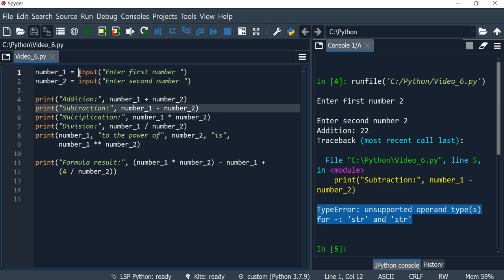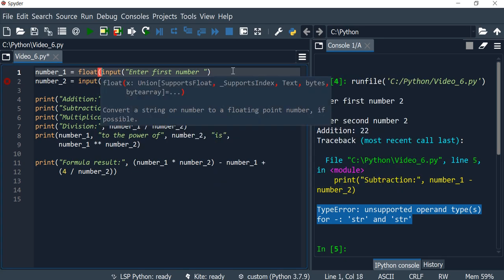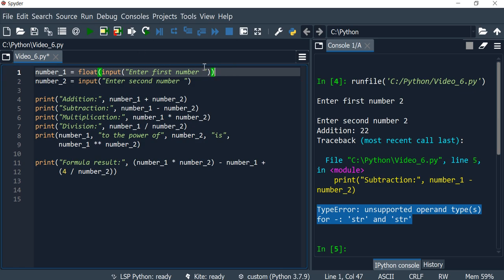So the fix is to actually convert this into a type that is suitable for calculations. So in this case, I'm going to use the float method, and this will convert this value, or the string, into a float. And that's exactly what we want, because we want to perform mathematical calculations, and that way we can also work with numbers with decimal points. So I'll do the same for the other one.